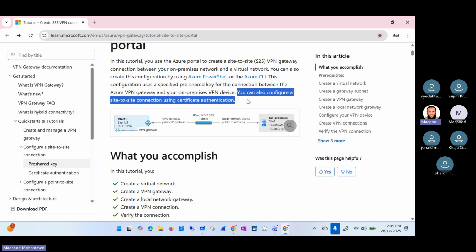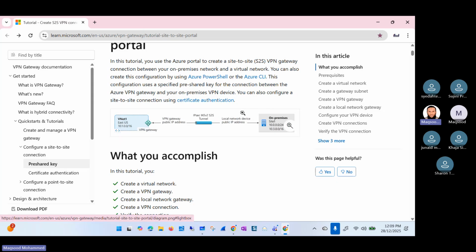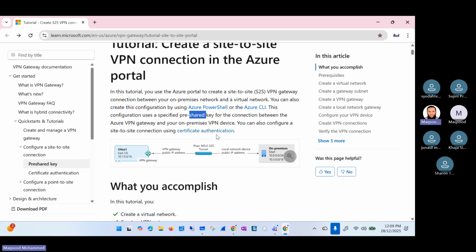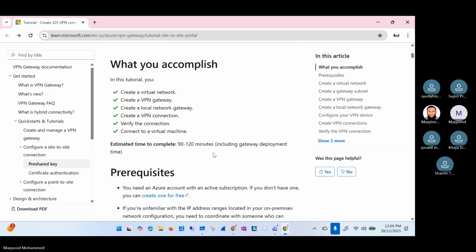You can also configure a site-to-site connection using certificate authentication. So there are two mechanisms you can use for authenticating these two VPN devices: a pre-shared key, which is like a password that you share between the two, or a certificate for authentication. We'll use the pre-shared key here. It will be much simpler. You can practice with the certificate later. Let's stick to this one right now.